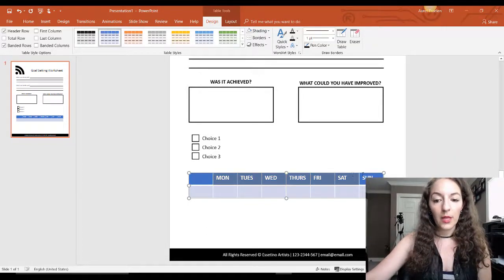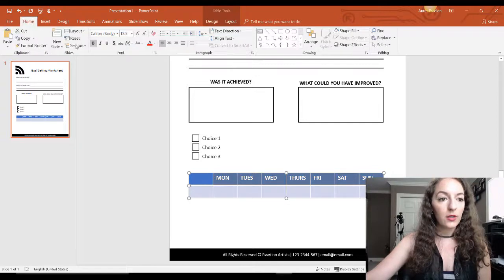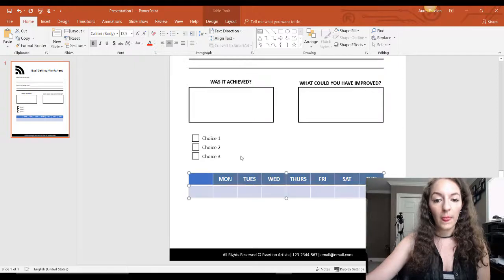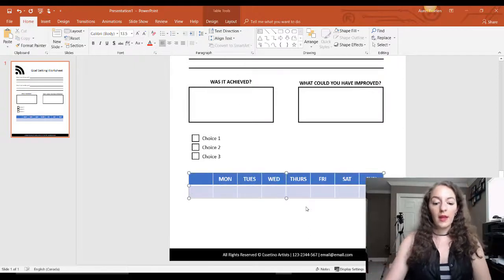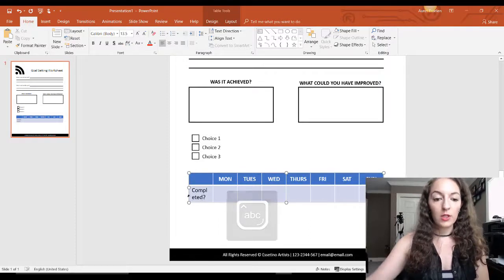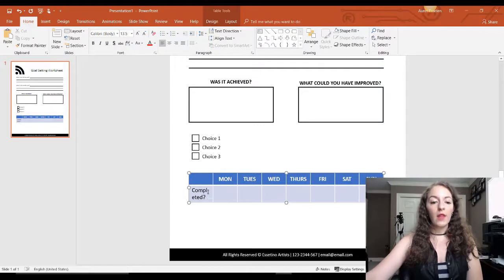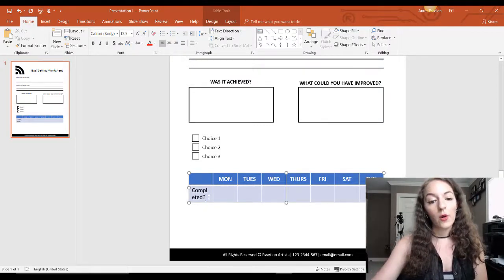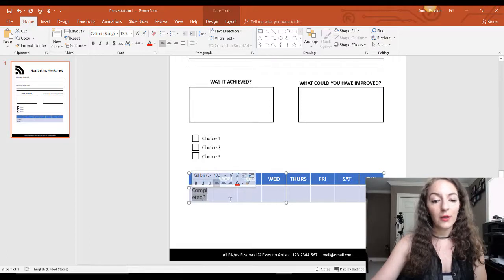So we're going to make sure all of that is centered and make sure it's in the middle of the box. You can see here, align text. Right now it's at the top, but I want it to be perfectly in the middle. Okay, and here it's going to say completed. So did you complete your daily goal? Okay, this is a row header, so this should also be a certain color.